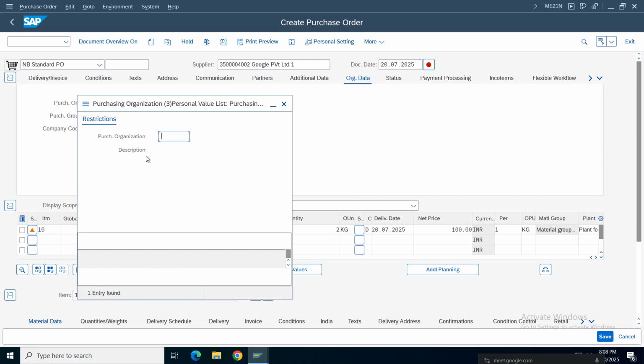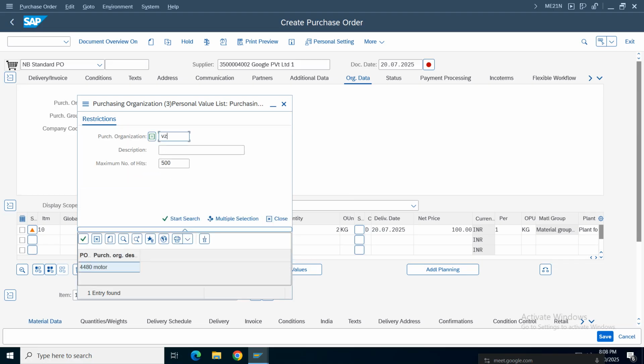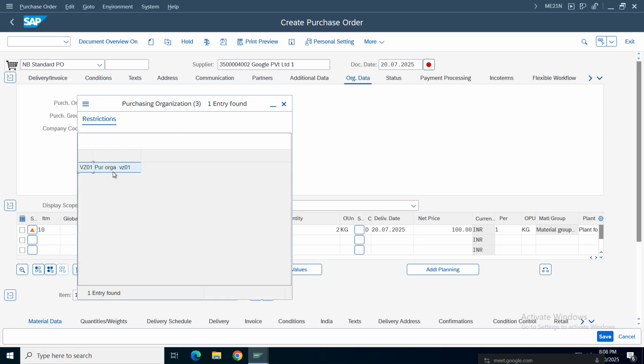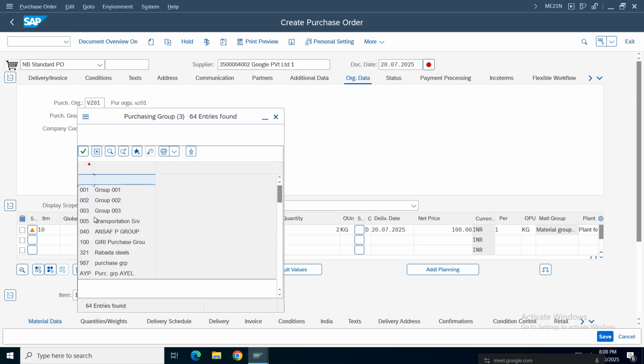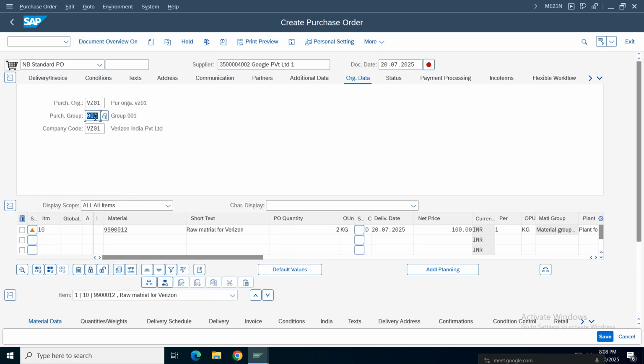So this is coming up as something completely different. VC01. So this is our purchasing group. If you want, we can create our own purchasing group, but let us assign some standard purchasing group. Okay, press enter. So all these three suppliers, now you'll understand.